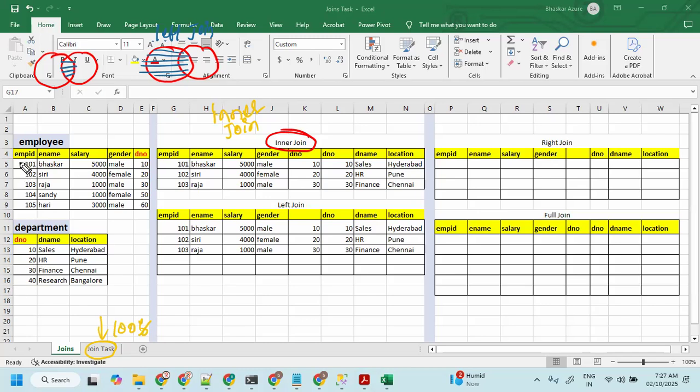So 101, if you check, 101 is available here. I don't have a problem. 102 is available here. 103 is having matching records. And 104 is not having a matching record, but still you're going to take this record into the output because all records from left side table. This record also will come to here. So 104 will come, Sandy, 1000, female, 50. Then what about the department details? This is going to get null here.